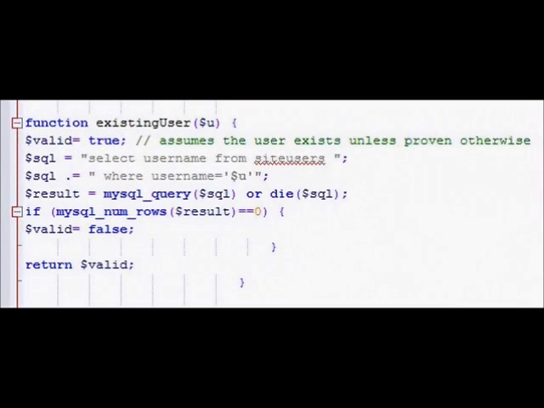Now the existing user function, it begins with the assumption that valid is true, but says select username from site users, where the username is whatever you've given it as the parameter, and the result. And if MySQL num rows of the result is equal to 0, then valid is false. So I just set up very simply, said, okay, let's assume it's true, but if there's 0 for the num rows, then it's false, and return whatever that value is.